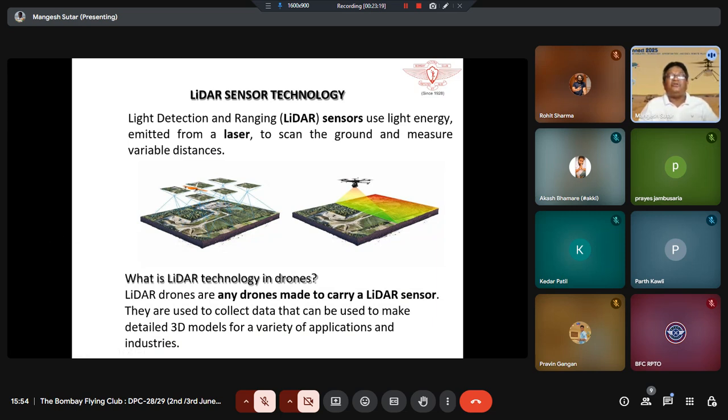What is LiDAR drone technology? LiDAR drones are any drones that carry a LiDAR sensor. So there are drones specifically with the LiDAR fitted on them. Okay, they are used to collect data that can be used to make detailed 3D models for a variety of applications and industries. Especially in forestry, agriculture, or geology, people will use LiDAR drones for capturing the location, area, structure, or images.